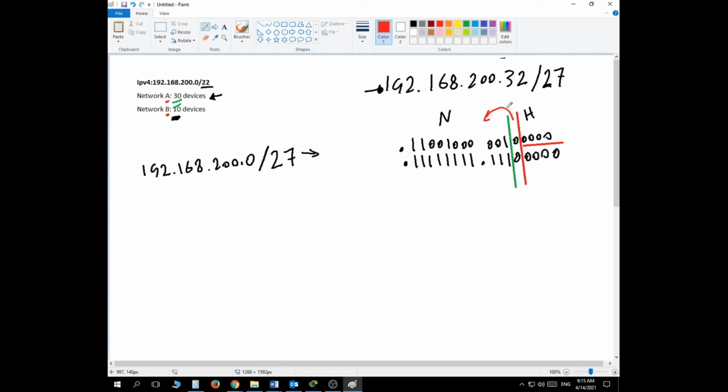Okay, since I can give only 1 bit to the network portion, that basically means this could be 0 or could be 1. And what I'm going to be doing is use the first one, which is 0. So based on that, this is what's going to happen. The network IP address for the second one, which is B, is going to be 192.168.200, and this is going to be 32.